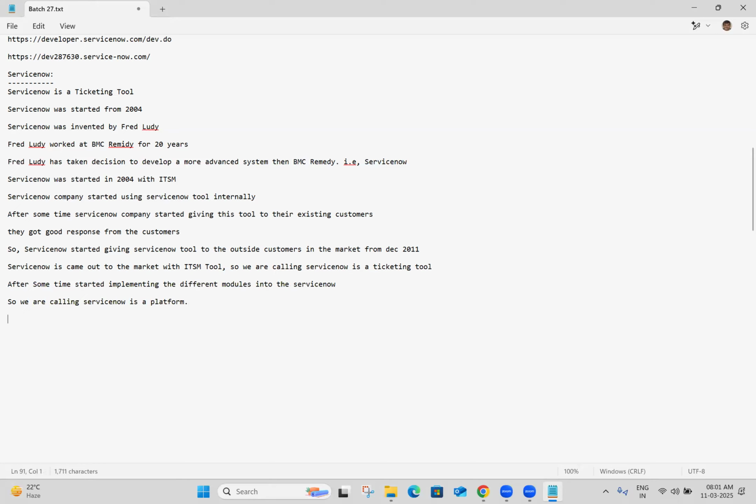Now, ServiceNow is not a ticketing tool. We cannot call it a ticketing tool. If anybody calls ServiceNow a ticketing tool, that is a wrong statement. ServiceNow is a platform. Within ServiceNow we have many modules available. For example, in SAP we have many things like SAP HANA, SAP Warehouse, SAP MDG. In ServiceNow, we have many modules like ITSM, ITOM, ITBM, ITAM, HAM, SAM, SecOps, FSM.